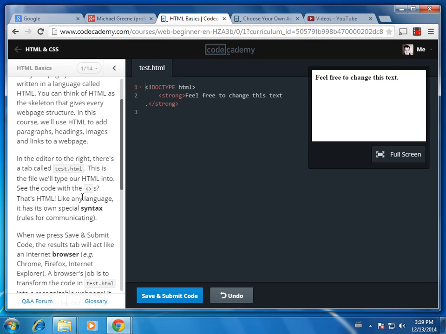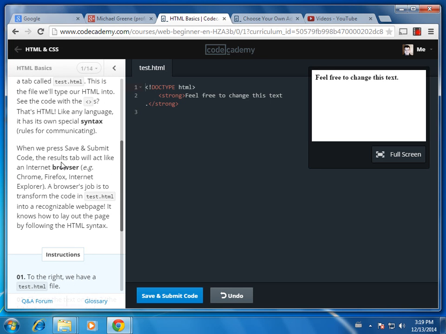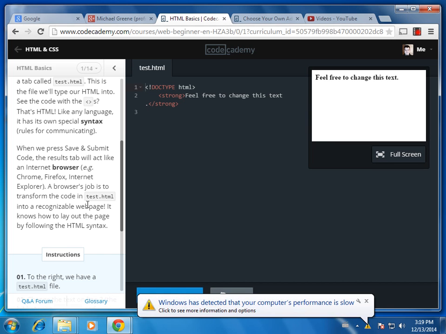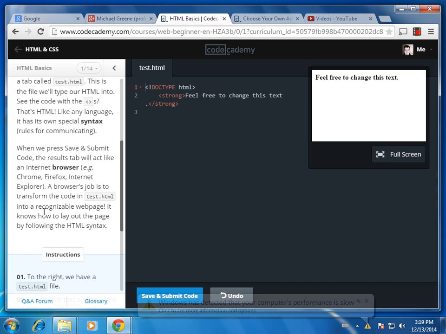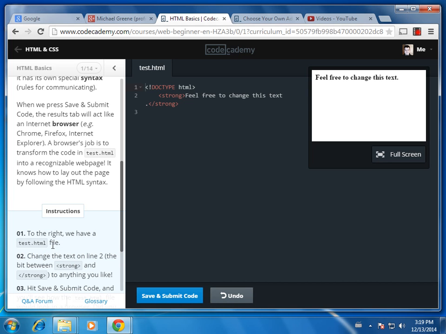See the code with the two brackets? That's HTML. Like any language, it has its own special syntax rules for communicating. When we press save and submit code, the results tab will act like a browser, e.g. Chrome, Firefox, Internet Explorer. A browser's job is to transfer the code in test.html into a rectangle web page. It knows how to lay out the page by following the HTML syntax. To the right we have a test.html file, which is there.